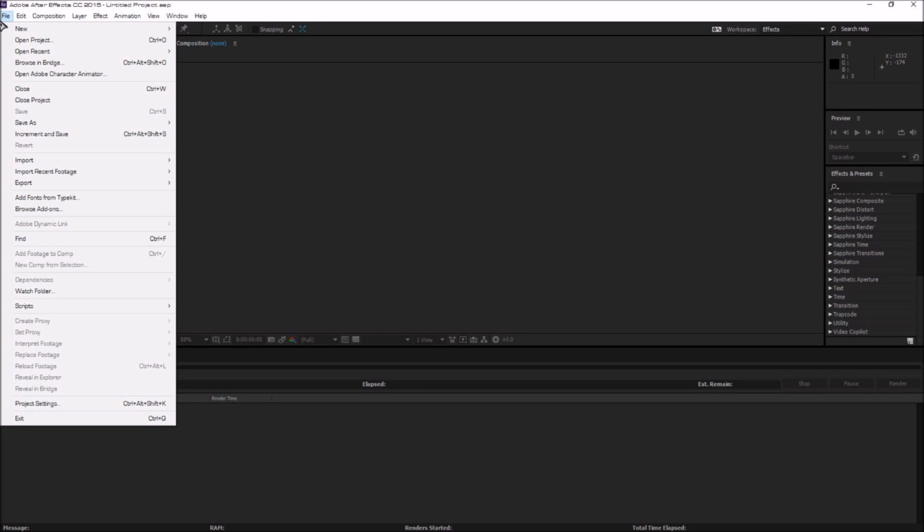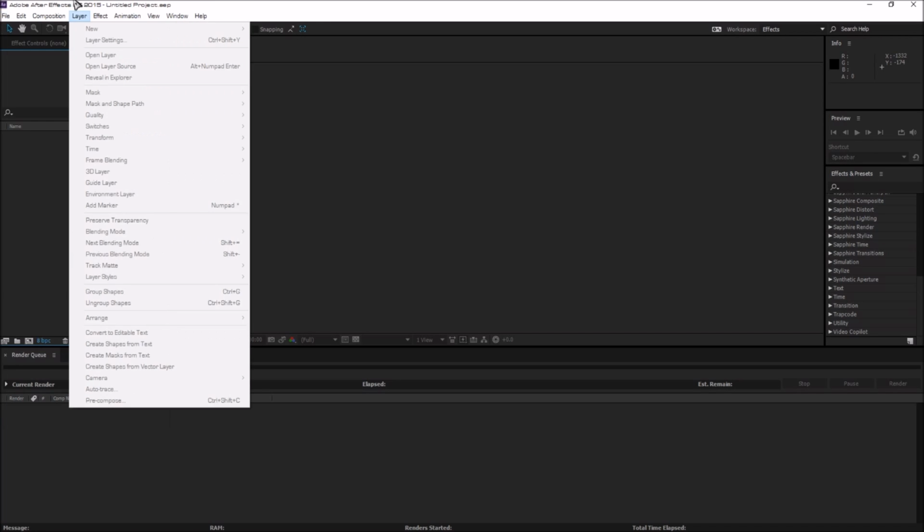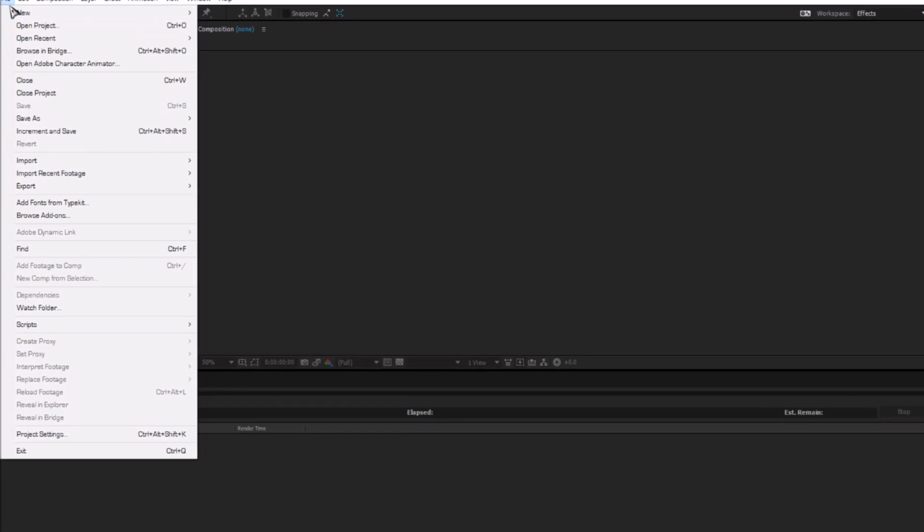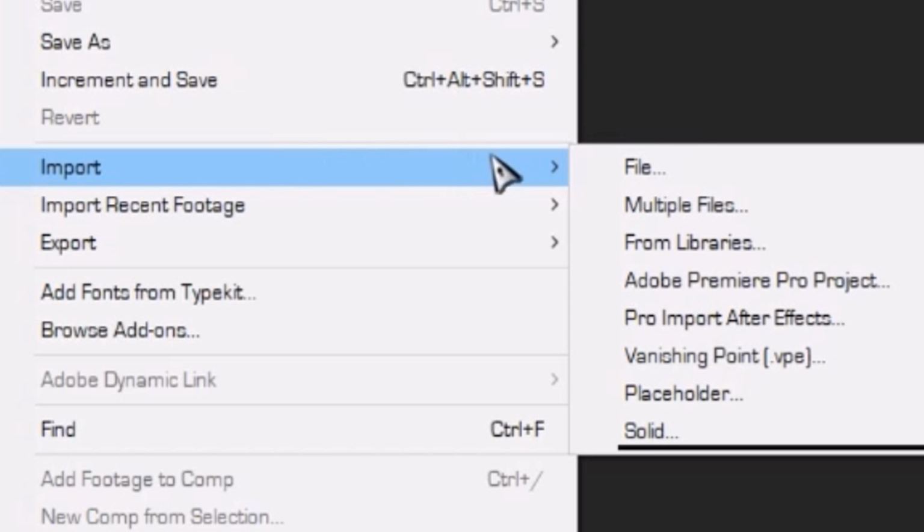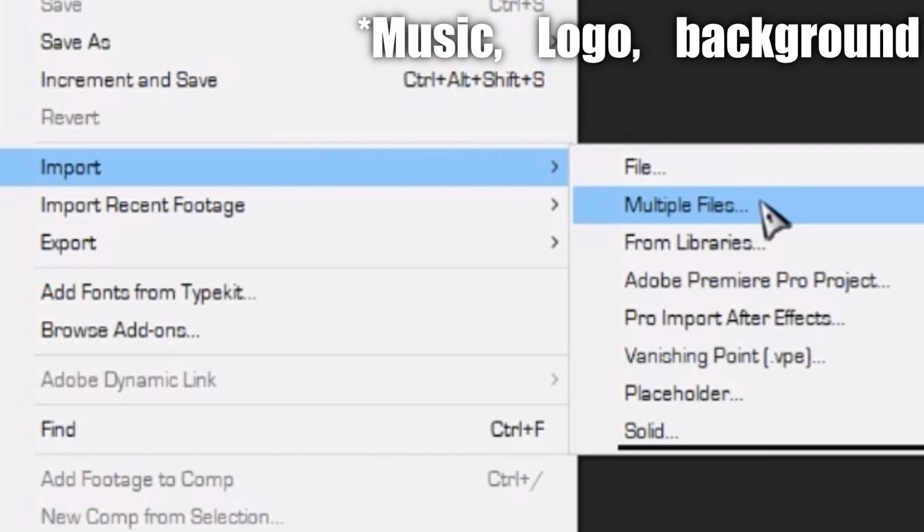Alright, so the first thing you're going to want to do is actually import your logo and your music that you want to use. And it's important to use a logo that's a circle. So if you need help making a circle logo, you can just look up online on Photoshop how to make a circle logo, because you're going to need to do that in order to put your little symbol in the center there. So yeah, going down to File, and you're going to go to Import, and then Multiple Files.